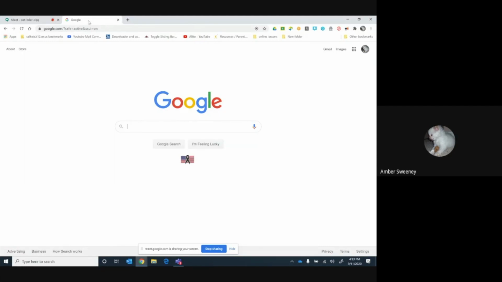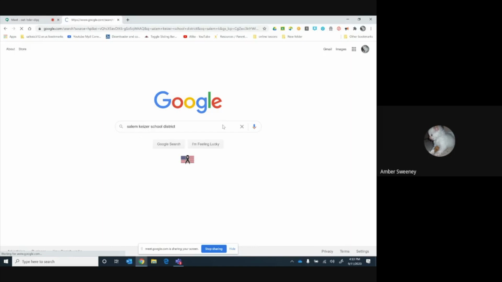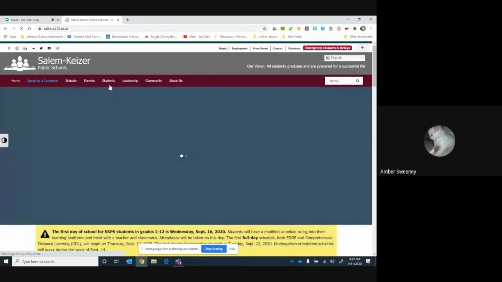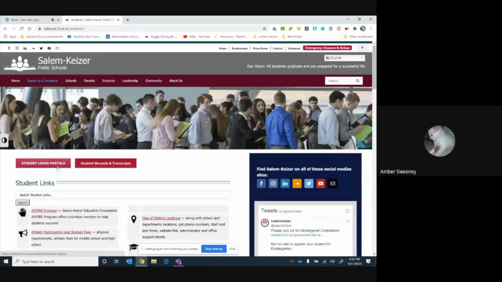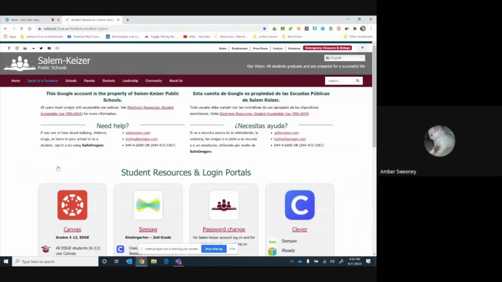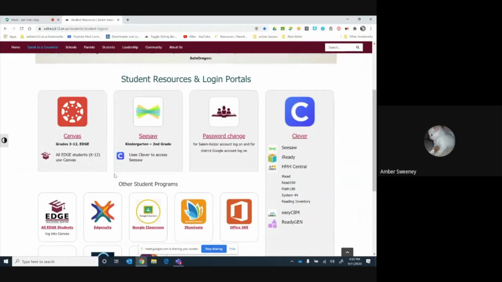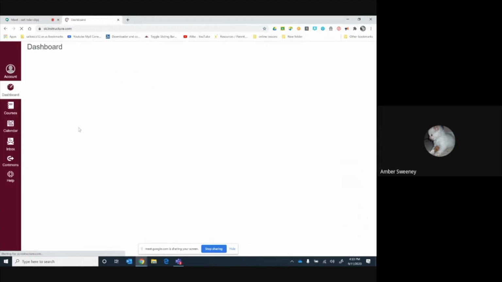So first of all, go ahead and go to Salem Kaiser School District. Then you are going to go to Students. You're going to go to Student Login Portals, click it, and this will give you access to all of your applications you can access through Salem Kaiser. But you are just looking for Canvas, which is your first icon right here. Click it, and it will take you to your dashboard.